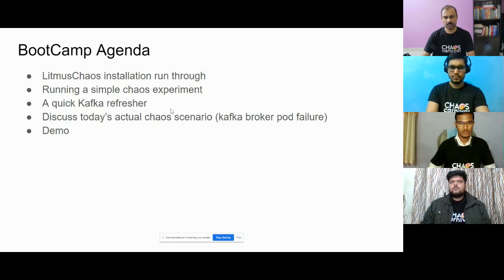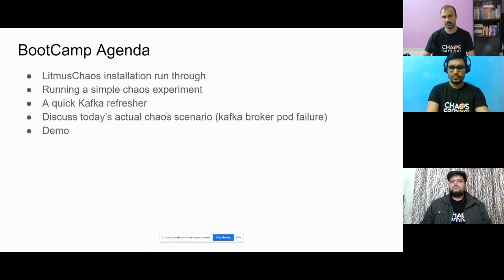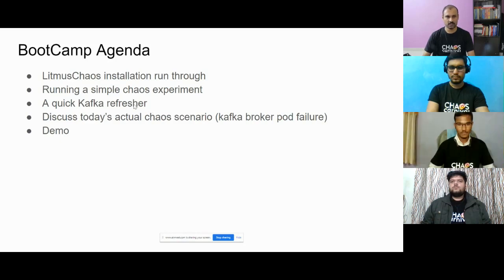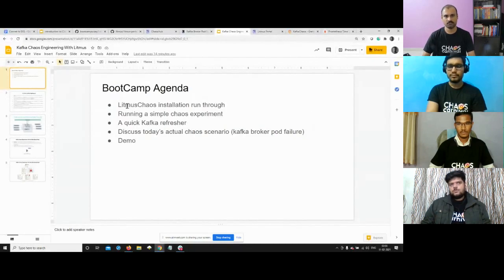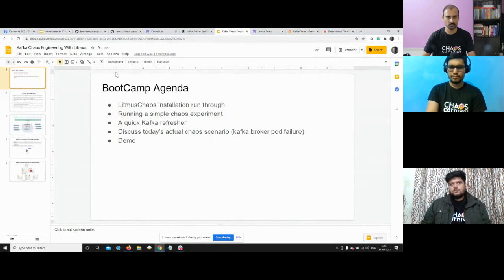So once we are done with all these items, we have an optional hands-on lab that will run for around 30 minutes, where you will get some prepackaged environments where all the important prerequisites are installed, and you can go ahead and just execute the chaos to see how it really works. So with that, let's take a look at the Litmus Chaos installation run through.